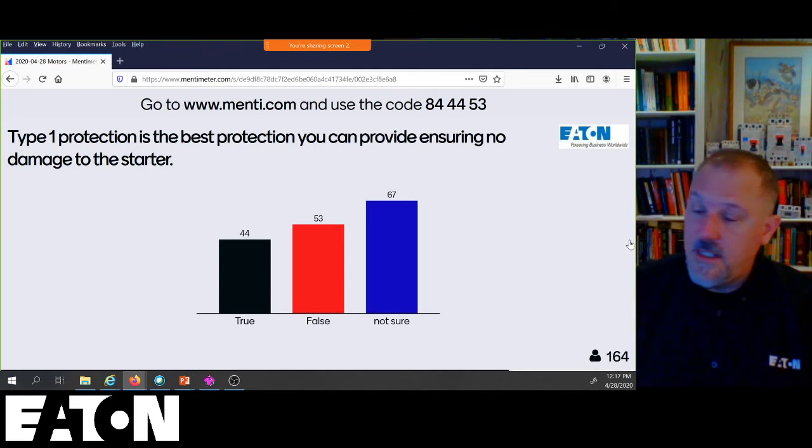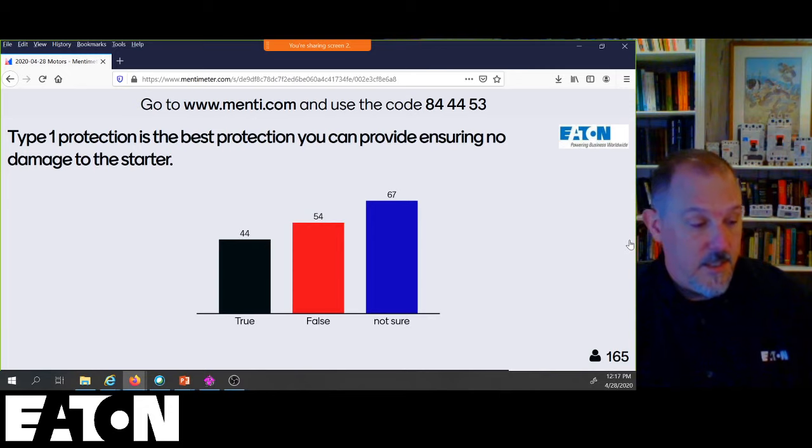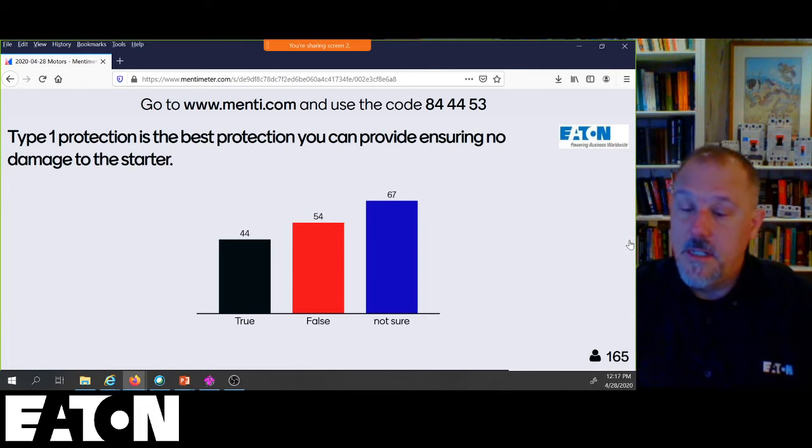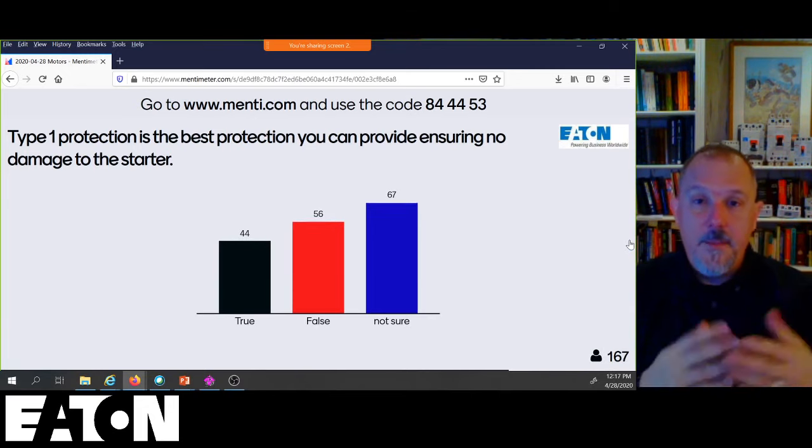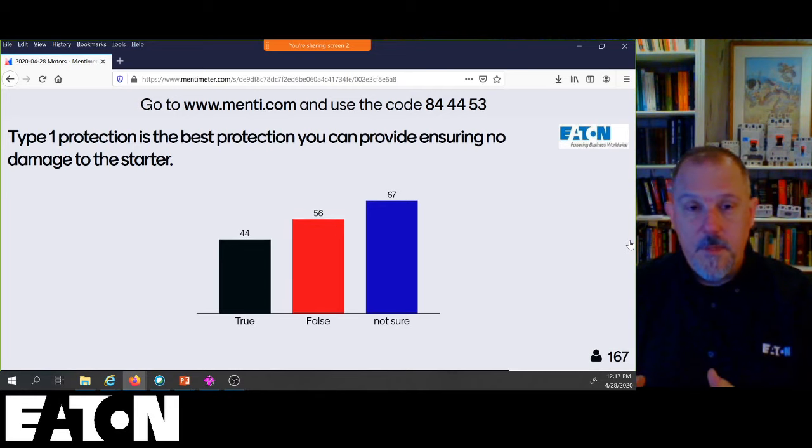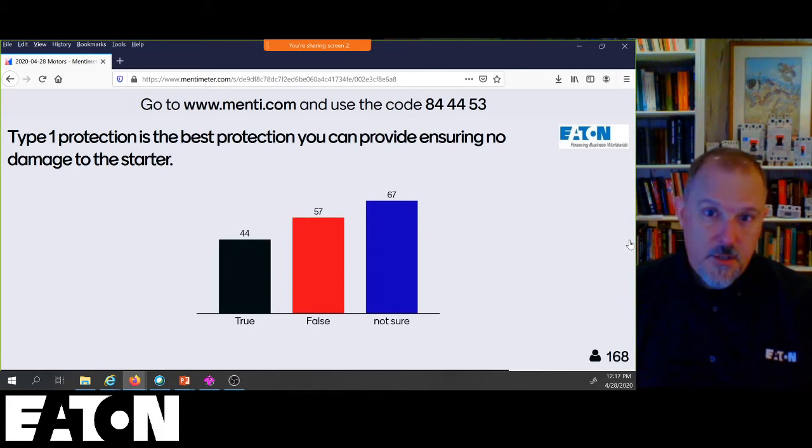Remember that there's a type 1 and a type 2 type of equipment from a protection perspective. Type 1, you can have damage. You basically won't blow the doors open. You won't create a shock hazard, etc.